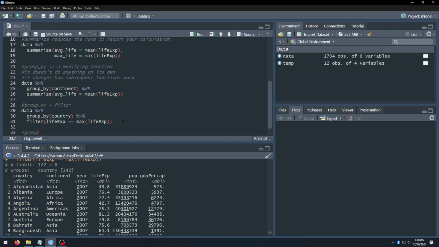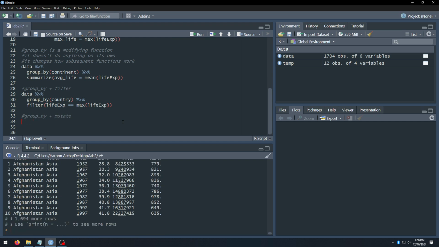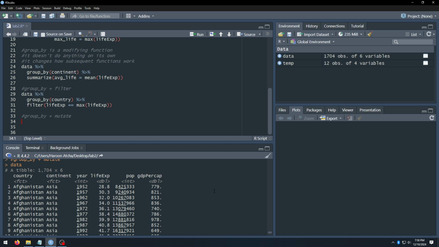One last thing, group by plus mutate. Let's take this data and let's say for every country, I want you to put the average life expectancy for that continent, and I just want you to add that as a new column. So for all countries in Asia, and in fact, why don't we do for all countries in Asia in this year, what was the average? So this will be a little bit more complicated because we're not just grouping by one variable, we're grouping by two.